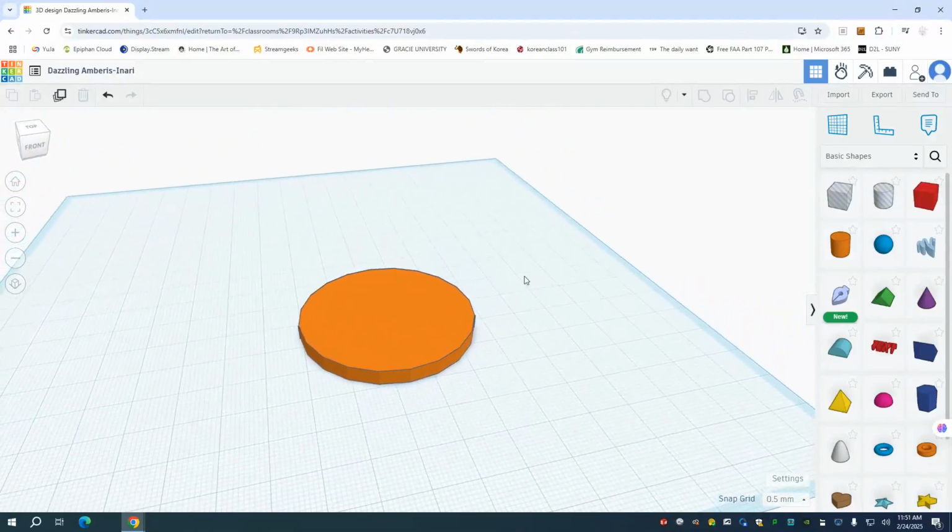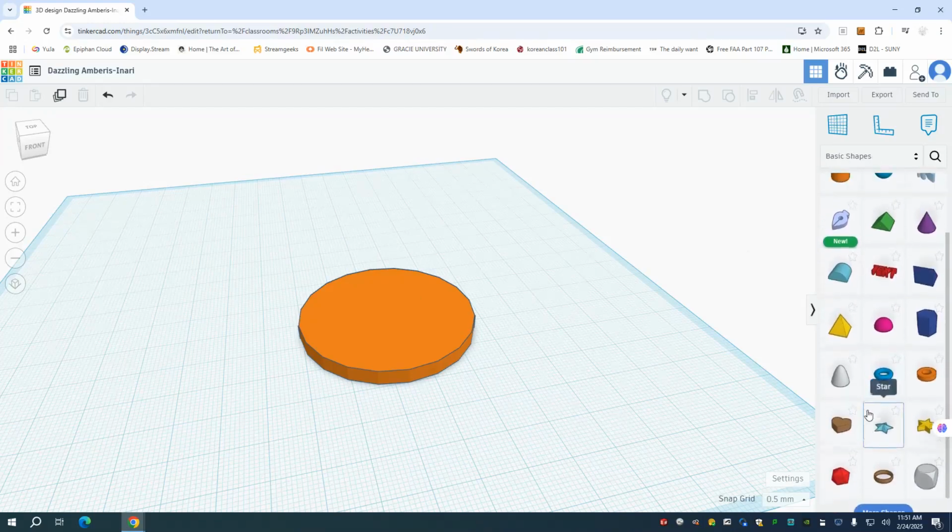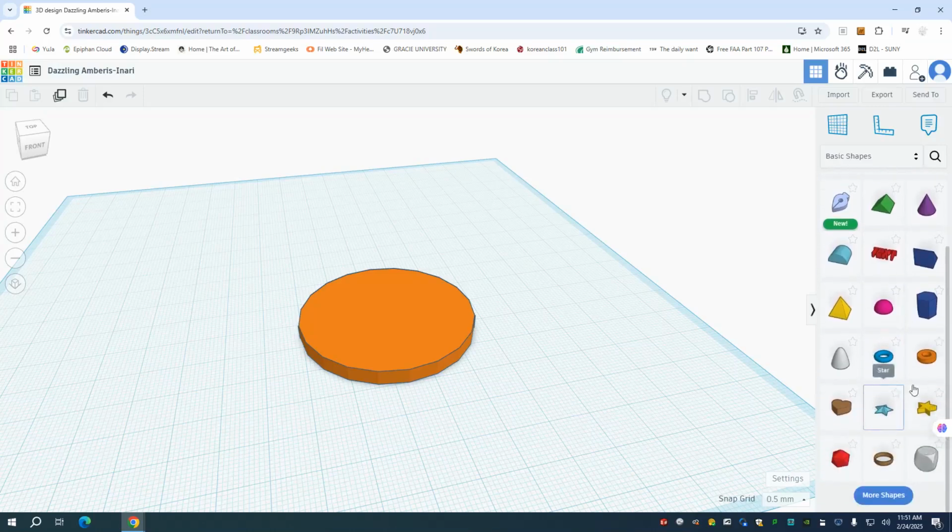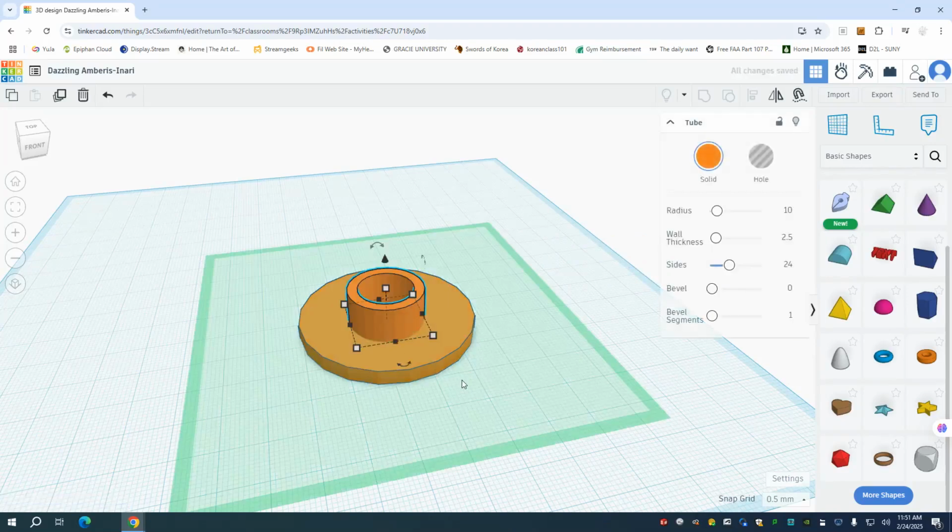Now we're going to add a little ring to make it a little bit more coin-like. So for that, in my basic shapes, I'm going to move down, so use my scroll wheel. Where are we here? Here we are. And we're going to use the tube. So I'm going to left click on the tube, drag it out, and place it on top of our coin and let go of the left mouse button. All right. And first thing that we're going to do is say that we want this to be a negative. So I'm going to change the properties to make it a hole.